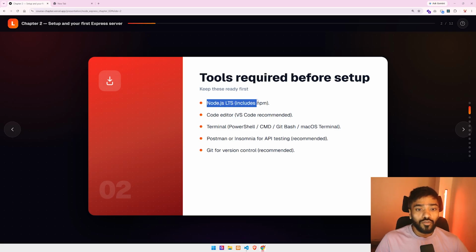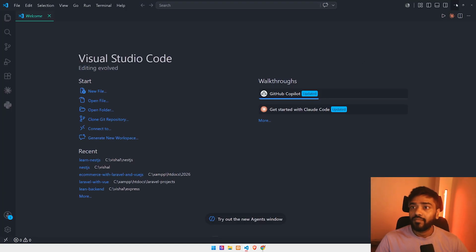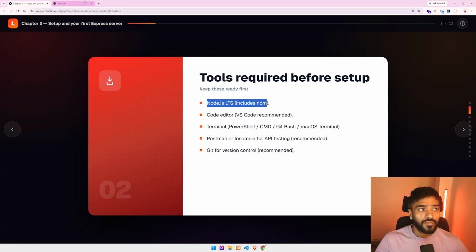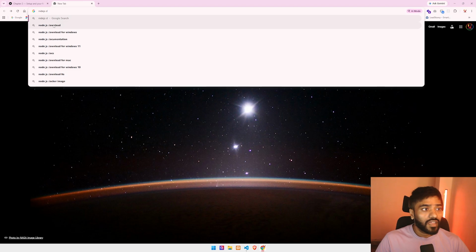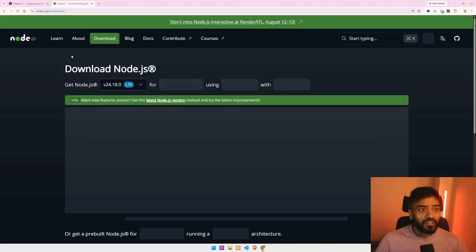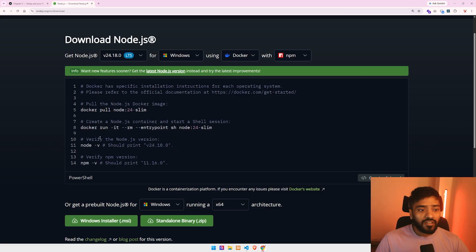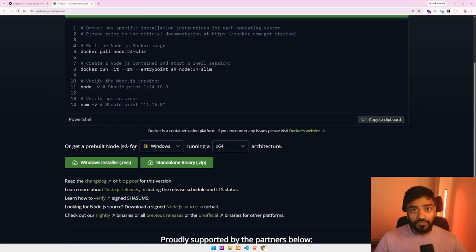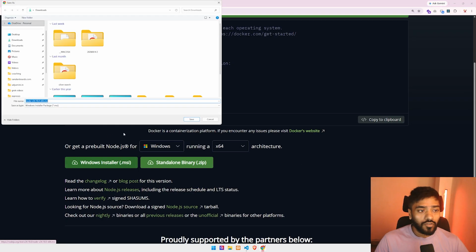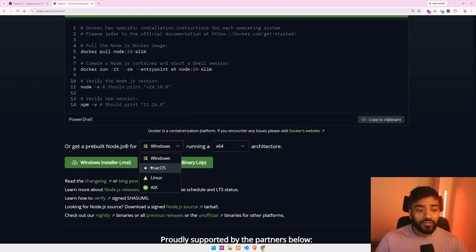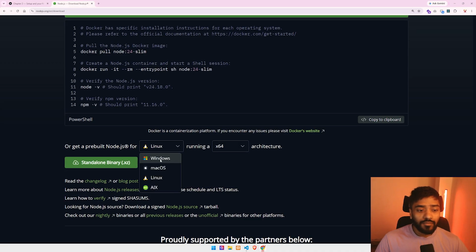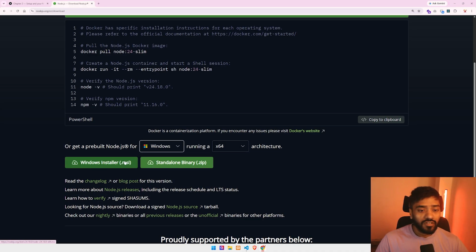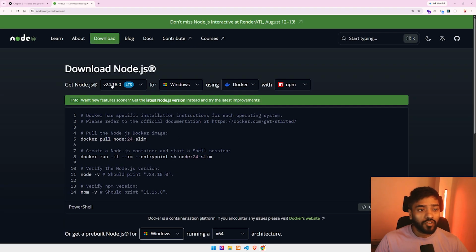First of all, let's install Node.js. As for the code editor, I'm already using VS Code; it's already on my system. To install Node.js, you simply go to a new tab, type Node.js download, and click on this website. You just need to run these commands, or you can simply download the installer file. I am using Windows, so I can go with the Windows installer file. If you are a macOS user, you can change your platform to macOS or Linux or AIX. And yes, the current version is 24.18.